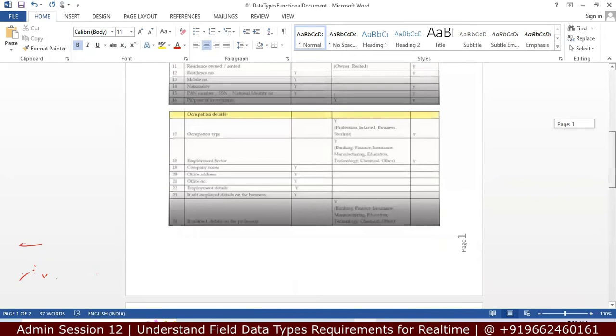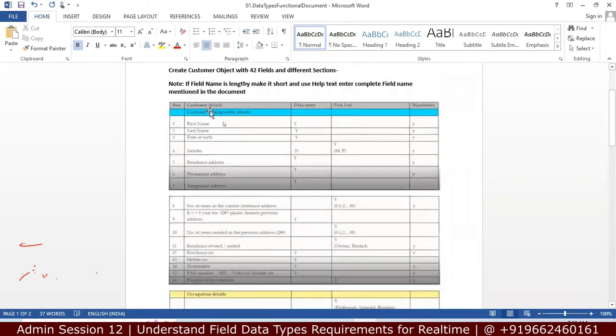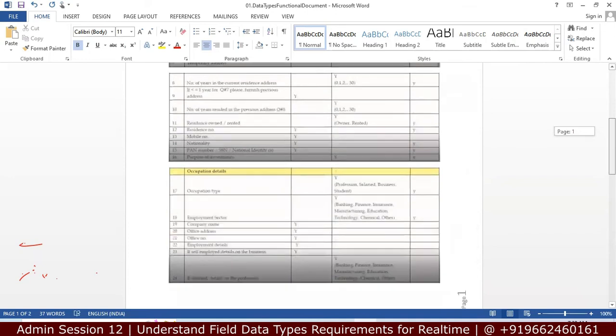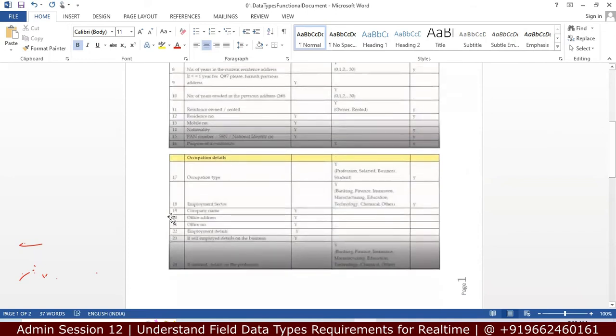You have to divide into sections. Write down: this is the customer demographic details. These are the basic details of the customer, 1 to 16. Occupation details, the professional details: occupation type, employment sector, company name, company address, office phone number, employment details. All these are in one section, occupation details.